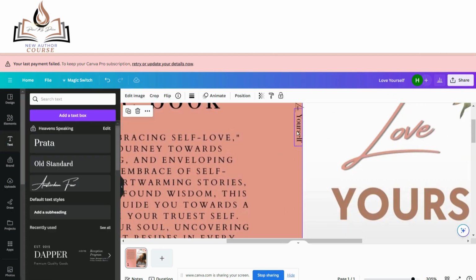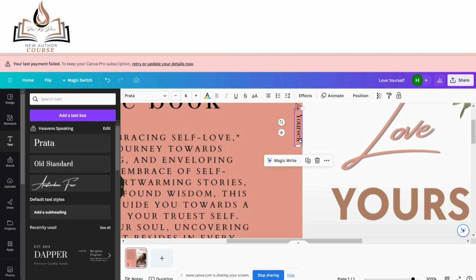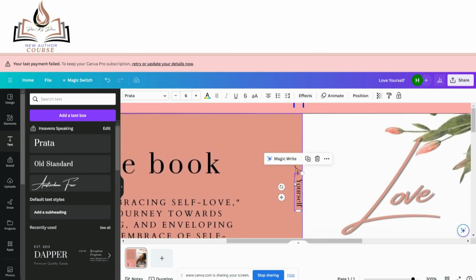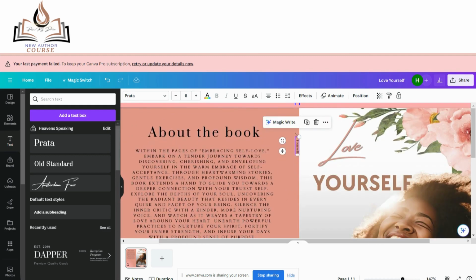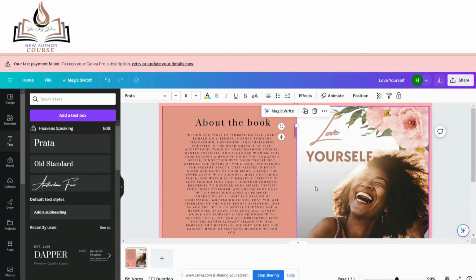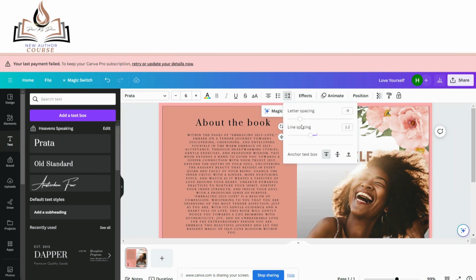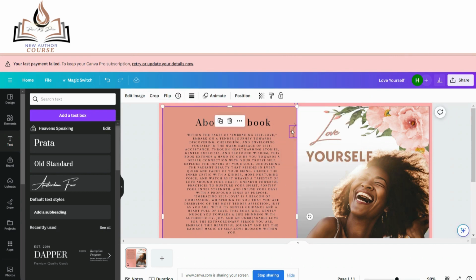I can actually keep it just like this. What I want to do is make it stretch out so it's not just this little tiny word within the book because it doesn't look right. It's a little bit too tiny. So I want to go up here, click on it, go to spacing, then letter spacing, and bring it up some so it can stretch out the words for me.